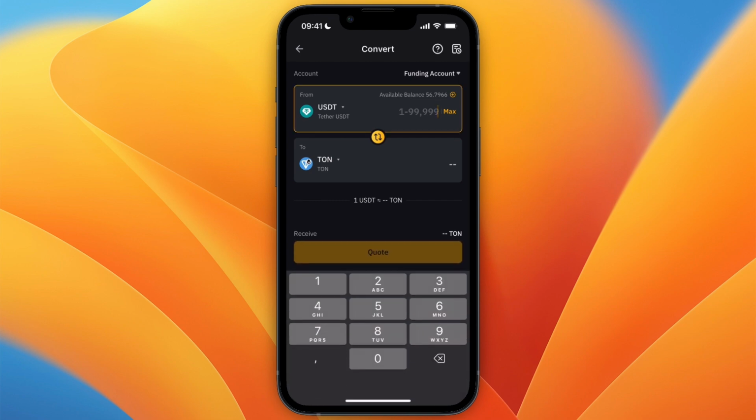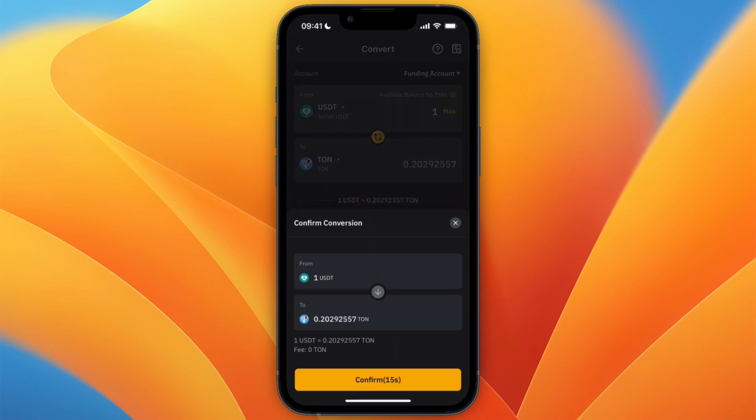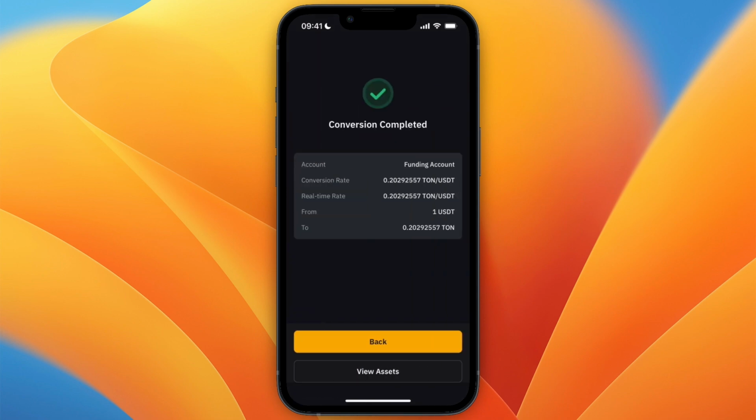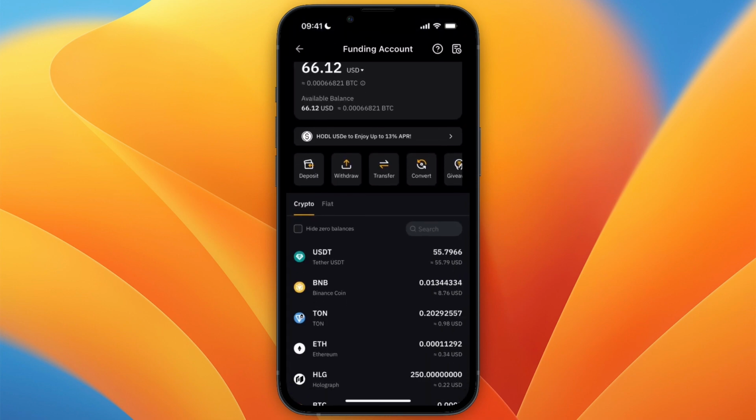So then here choose how much you want to convert and then click Quote. From here you can then see the fee and how much you will get. So if you want to confirm, then just click on Confirm. And once you click Confirm, your USDT will then be swapped for TON. So you can see right here, conversion complete, and now if I go view assets, I have about $1 in TON. So that's how to convert USDT to TON on Bybit.